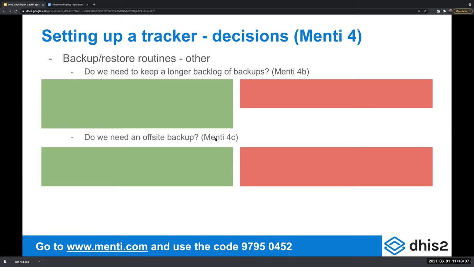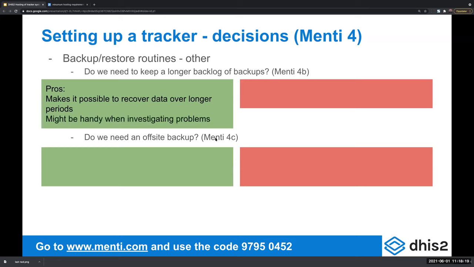The next one, backup restore routines. Do you need to keep a longer backlog of backups? The pros of a longer backlog is that you can recover data over longer periods if someone deletes something by accident and notices it a week down the road. You might recover it. And also when investigating problems, it might be nice to go back a few weeks or a few days at least and restore an older backup. And the only con is that such backups take more space.